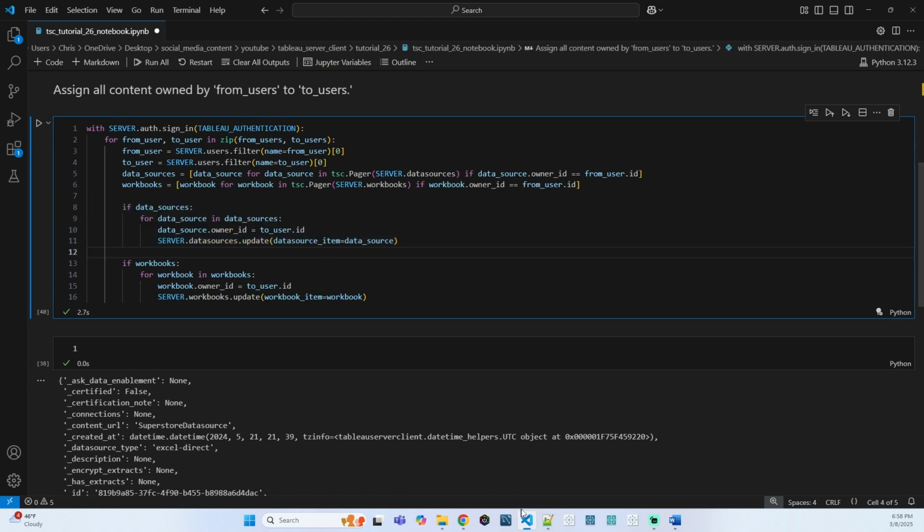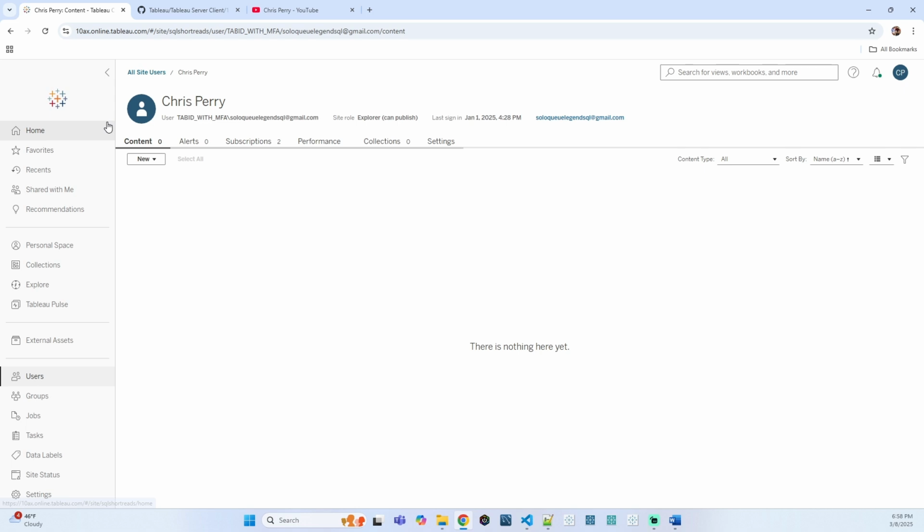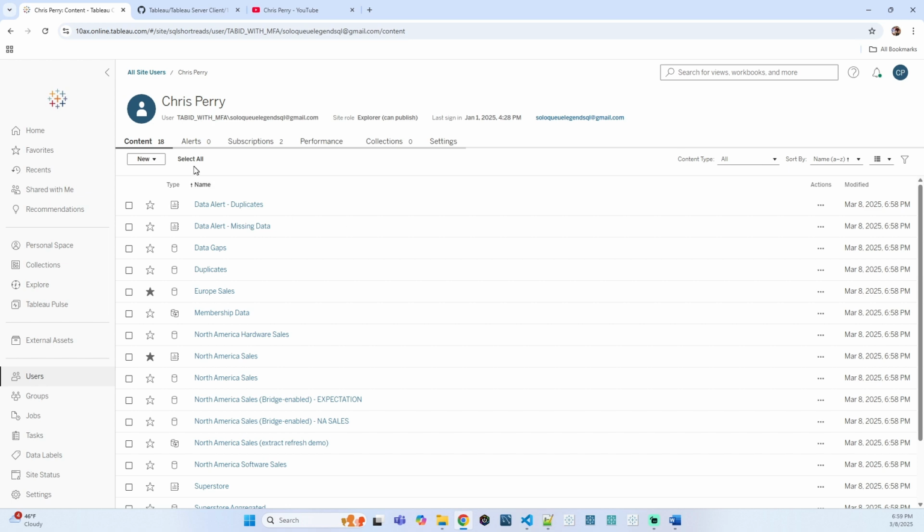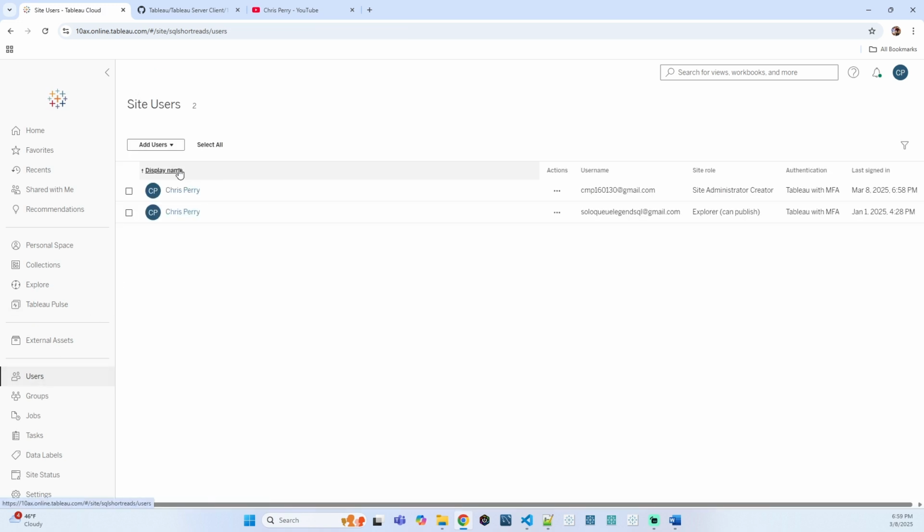Let's go ahead and check back on our Tableau Cloud instance to see what has happened. I'm on the user that we migrated the content to. You see 0, but as soon as I refresh this, we should see 5 workbooks and 13 data sources. Wow, we have 18, and 5 plus 13 is 18. The breakout is 5 workbooks, 13 data sources. So we've successfully migrated the content associated with this user to this user using our user content mapping file, Tableau Server Client / REST API, and Python.